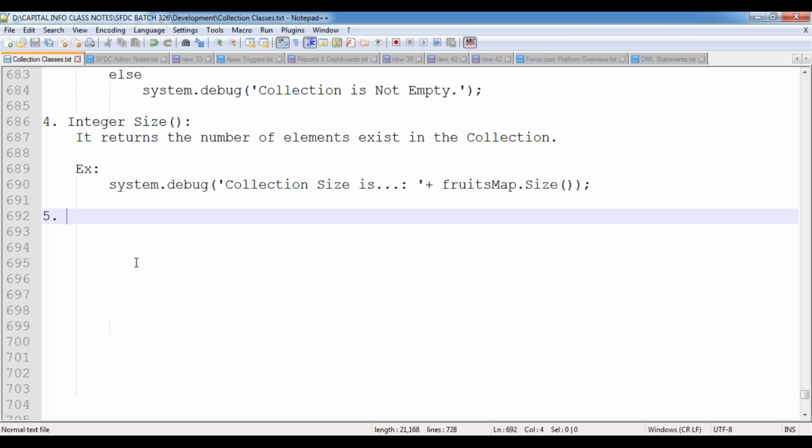In all three collections: if it is a list collection, it will add the duplicate element. If it is a set collection, it will ignore that element. If it is a map collection, it will override that element's value with the latest value which we have supplied. Clear?